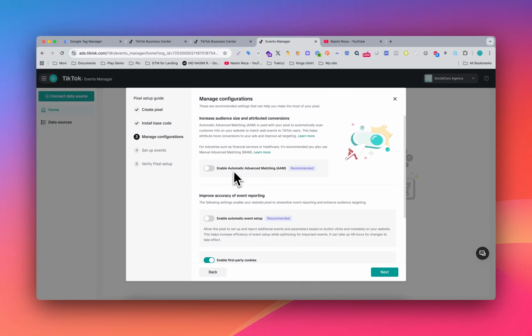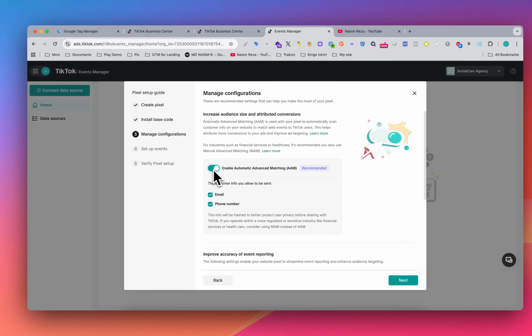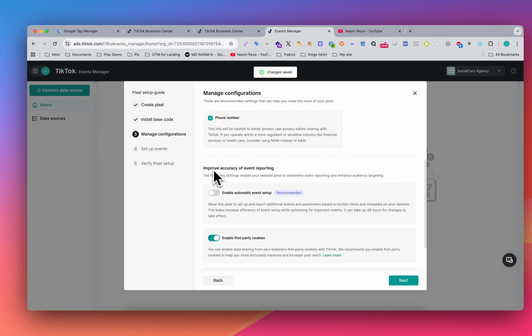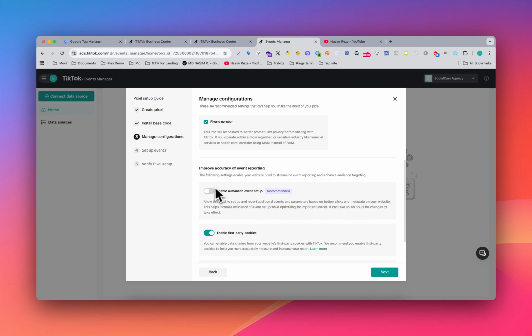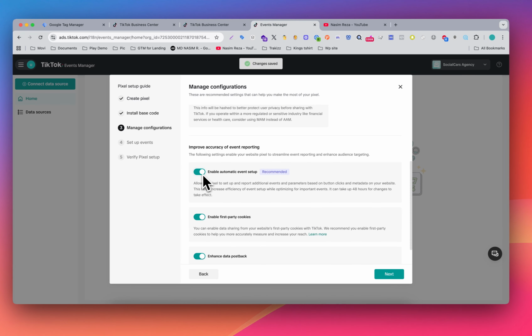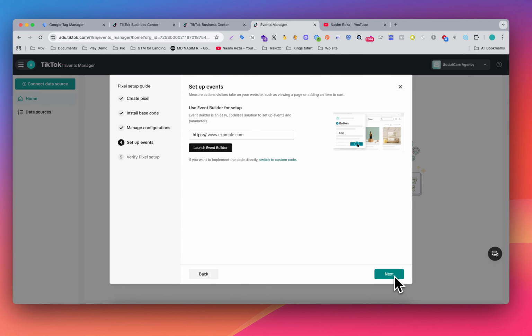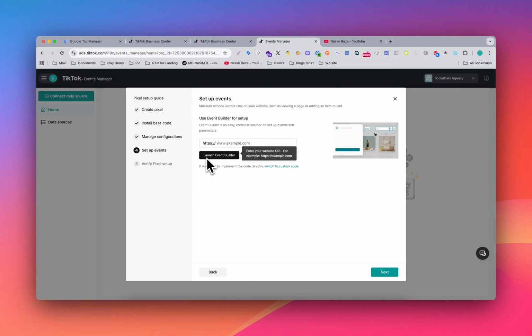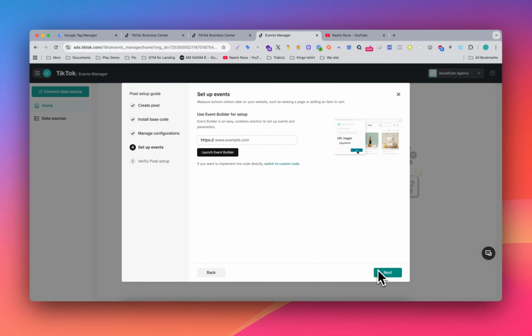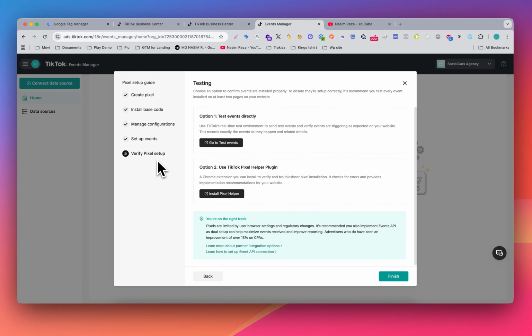And you can see enable automatic advanced matching. I will just turn this one on. It improves accuracy, and events are set up automatically. If you want, you can turn this on, then next. And this is launch event builder. If you have experience with that you can watch that, but I don't want to use that one, so I just want to go to the next page.